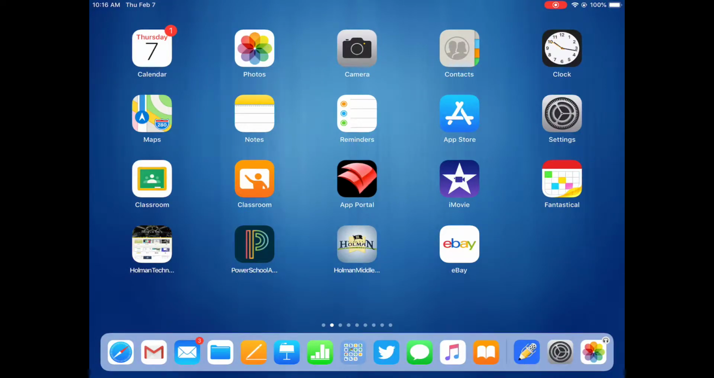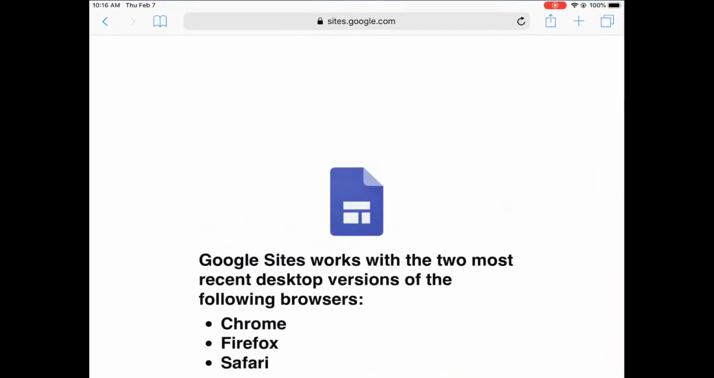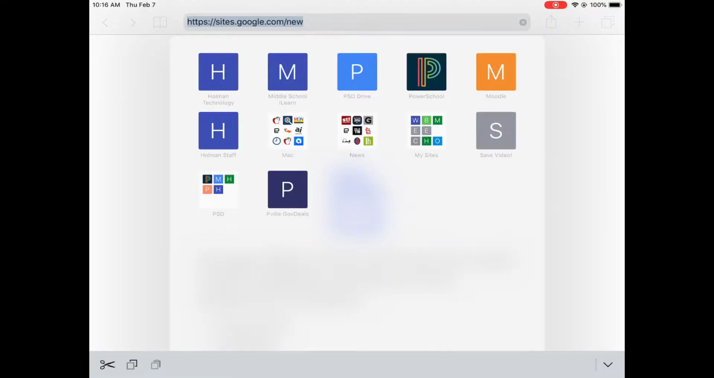To create a website using Google Sites, you're going to start off by going to whatever browser you prefer, Safari, Chrome, and you're going to go to the website sites.google.com/new. Now you have to go to the new version of Google Sites for this to work, otherwise it's going to pull up in an old classic version, which is a little trickier to use.